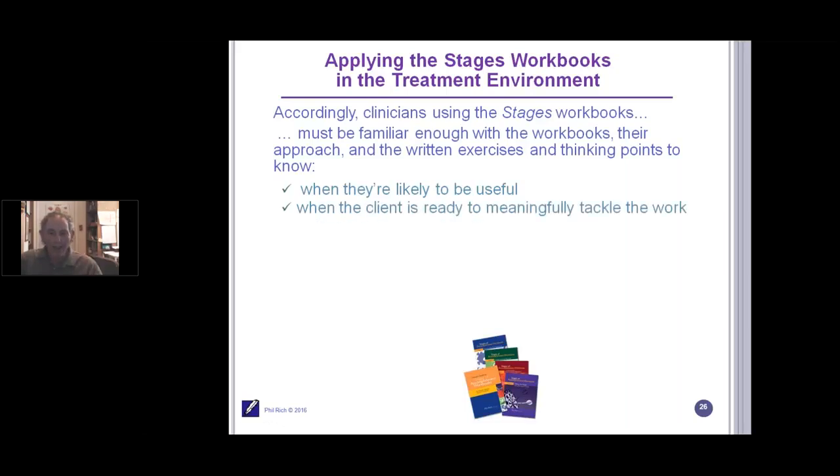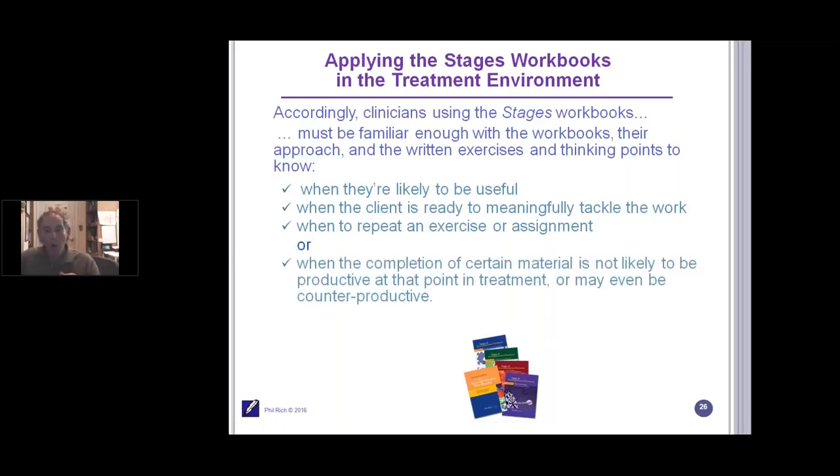When is the client ready to not simply tackle the work, but as it says here, meaningfully tackle the work? When do you repeat an assignment or an exercise? Is it a month later, or is it the same day? Or when is it productive to complete or not complete certain material?